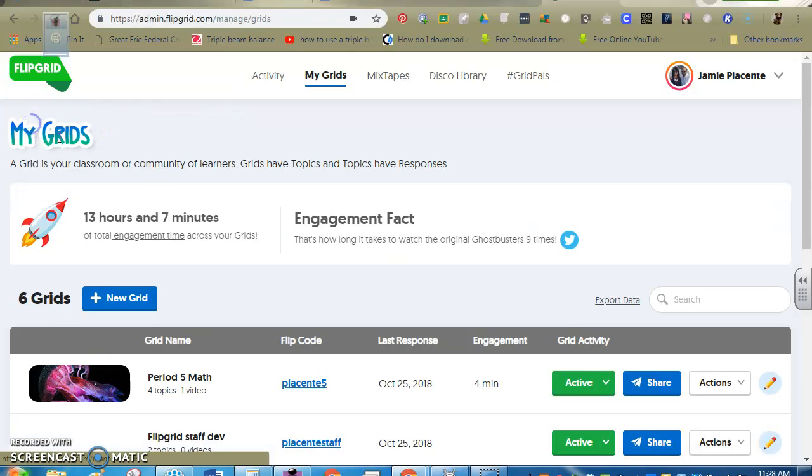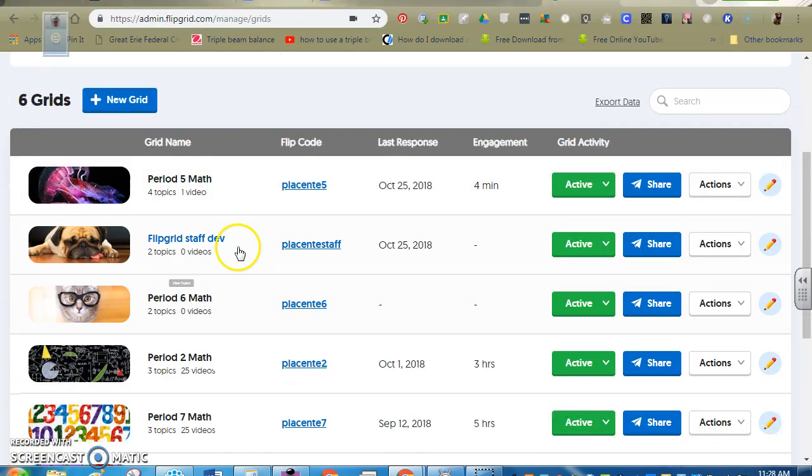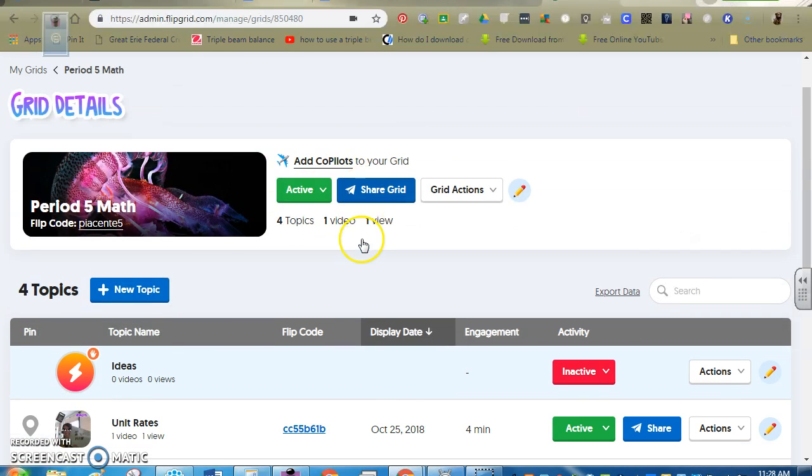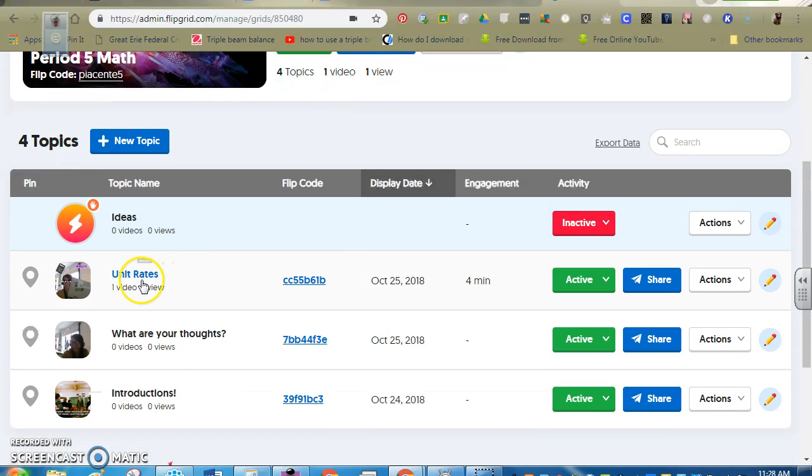And I'm going to go back to my grids again. I put it in period 5 math. Here it is right here. I open it up. And there it is. What are your thoughts? Okay, so go ahead, try that.